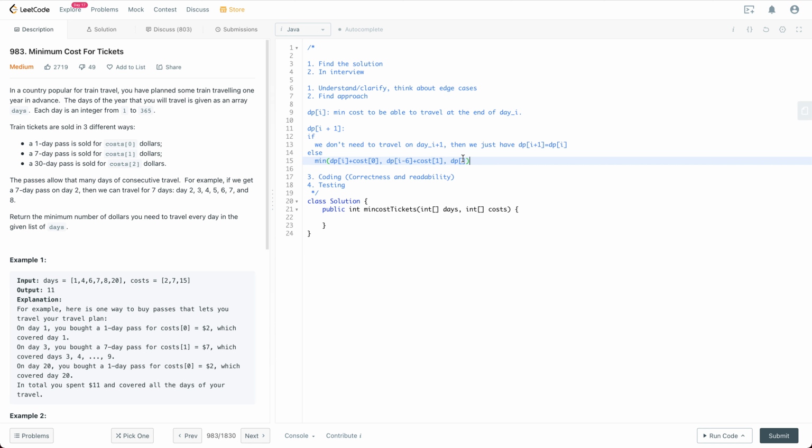And the other thing is we could do a 30-day pass. So the 30-day pass, which we are going to be I minus 1, so I plus 1 minus 30. So we have these 3 different choices, whether we do a 1-day pass, 7-day pass, or 30-day pass. So it's something like this.